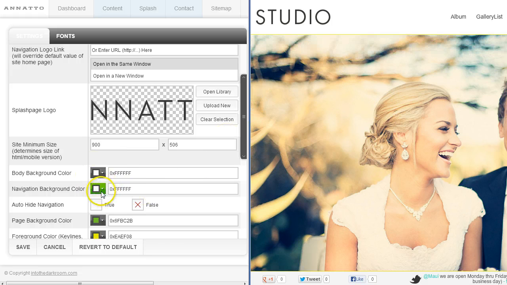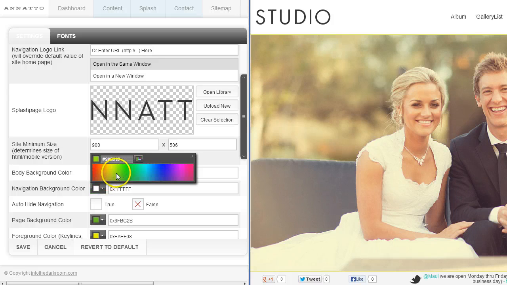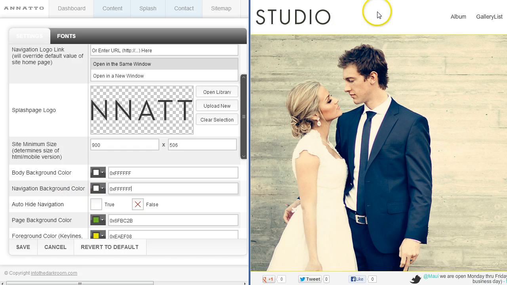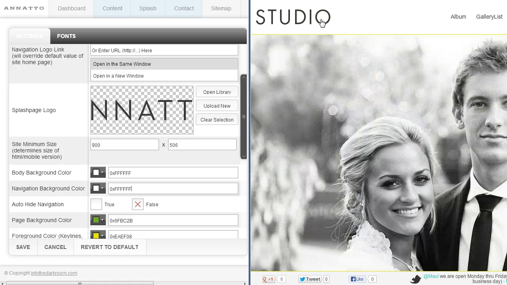Any of these color settings, you can just click and pick a color, or you can go ahead and paste in a hex code that you get from Photoshop if you have very specific colors that you want to put in there. This navigation background color is this color right here, so you can change that, which is another good reason to make this a transparent PNG if you're kind of playing around with it so you can see what it looks like. And then you have the ability to auto hide the navigation.